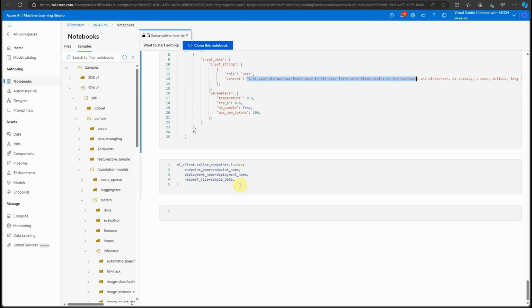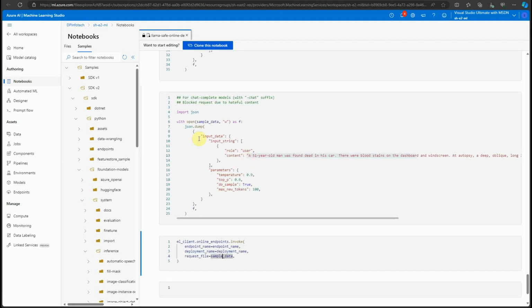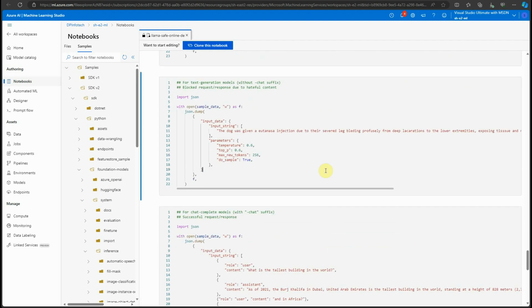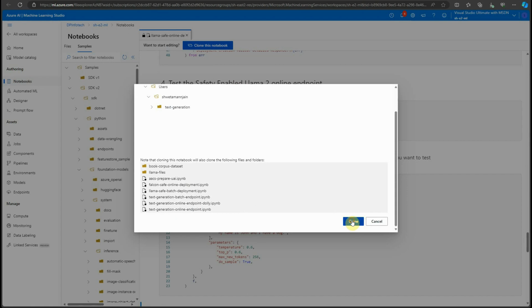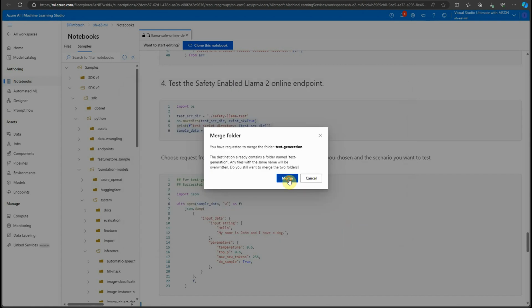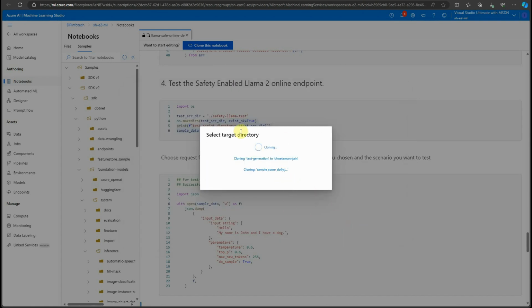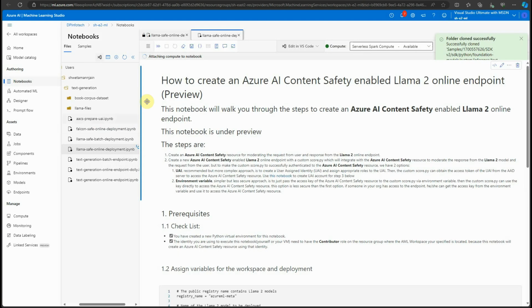And then comes the endpoint invoke. So how can you invoke the endpoint? You just need to pass in the endpoint, deployment name, and the sample data. The sample data is nothing but the JSON which we just constructed above. If you want to use this, you can definitely use this code, but it's good to go and clone this notebook. As soon as you clone this, it will get this notebook here, and you can run and test it inside the editor itself.